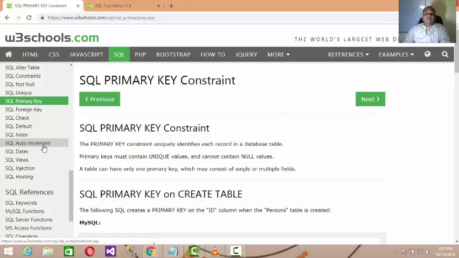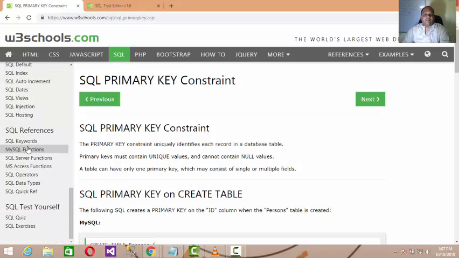Auto increment is for when you want to increment fields one by one. Then there are dates, views, injection, hosting, SQL keywords, MS SQL functions, MySQL functions, and SQL functions. These are all things that are there. Friends, I'm not able to give you a demonstration of all of them, because testing all these SQL queries takes a lot of time, and at the same time you have to deal with the database.